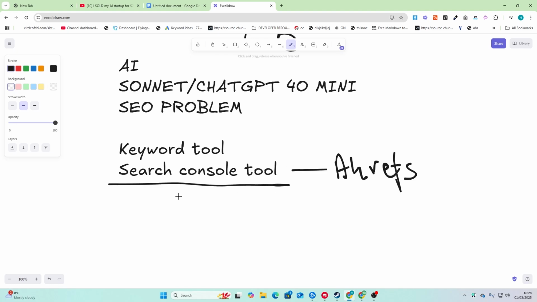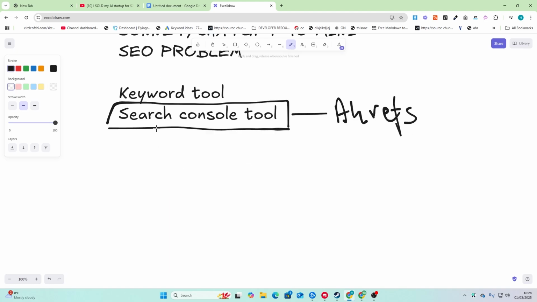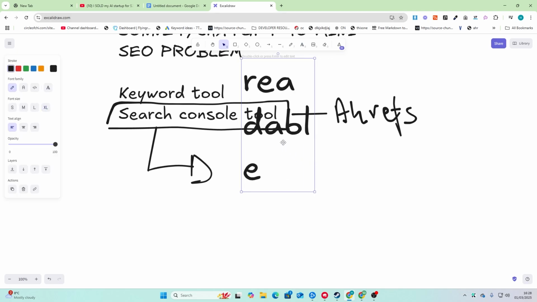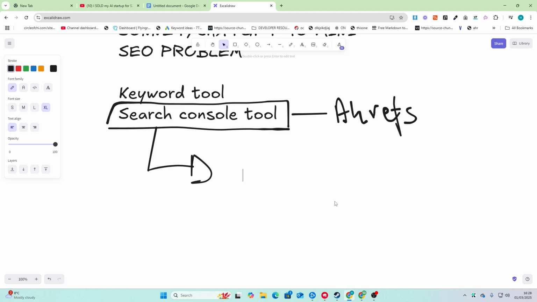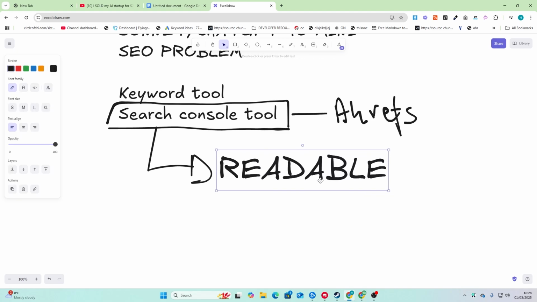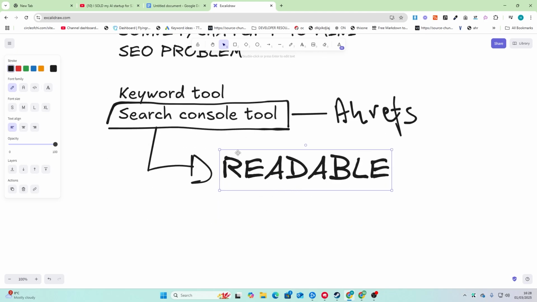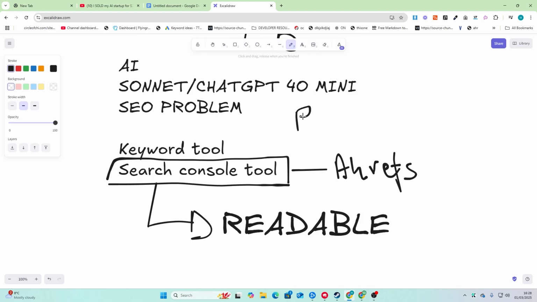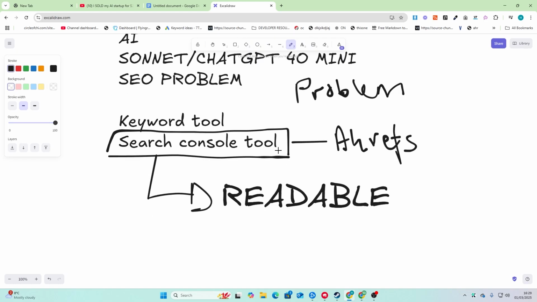Basically, my idea here with a search console tool would be to turn someone's search console data into readable data, right? Because I don't know if a lot of people have used Search Console. It's not very readable. It's actually quite hard to master. You kind of need to be an expert on Search Console to actually get the data that matters from it, right? So if I can solve that problem, because obviously you need to solve a problem in order to have a SaaS, basically.